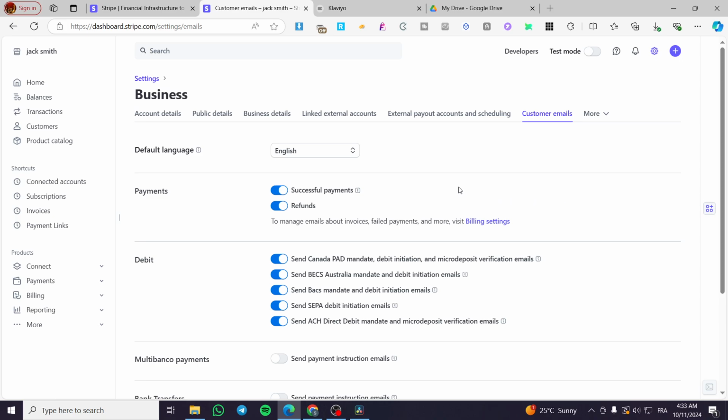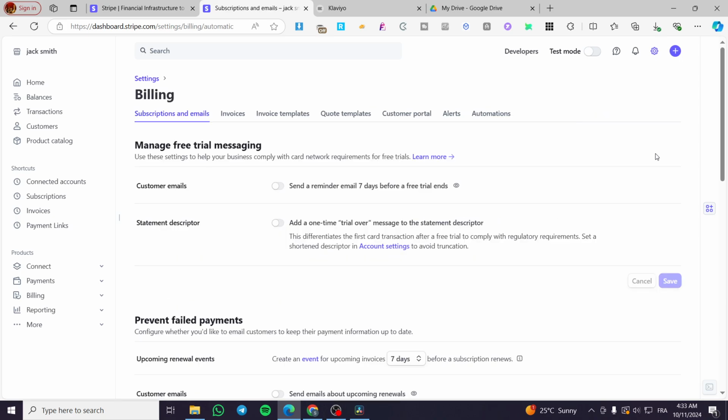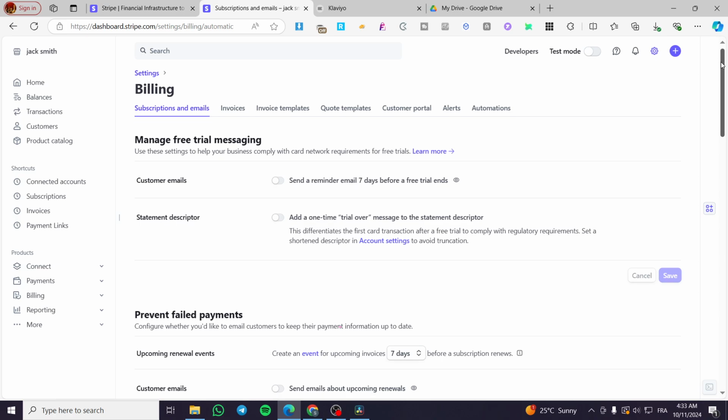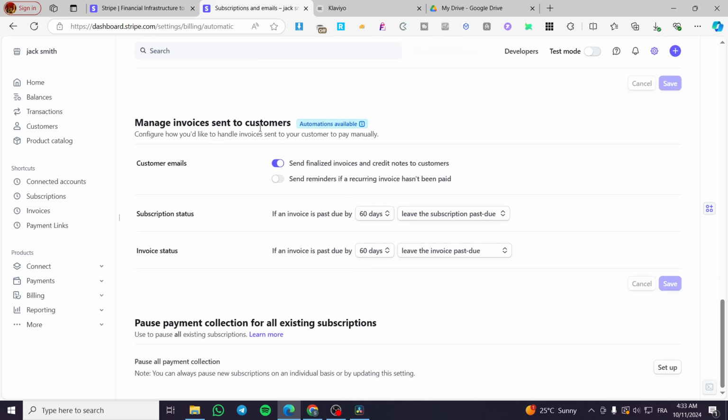So if you want to manage the email about invoices, you're going to visit the billing settings, and then we're going to drop down a little until we see manage invoices sent to customers. Here we have automations that are available. We are going to see that immediately. So for the customer emails, send finalized invoices and credit notes to the customers. This is going to be automatic.